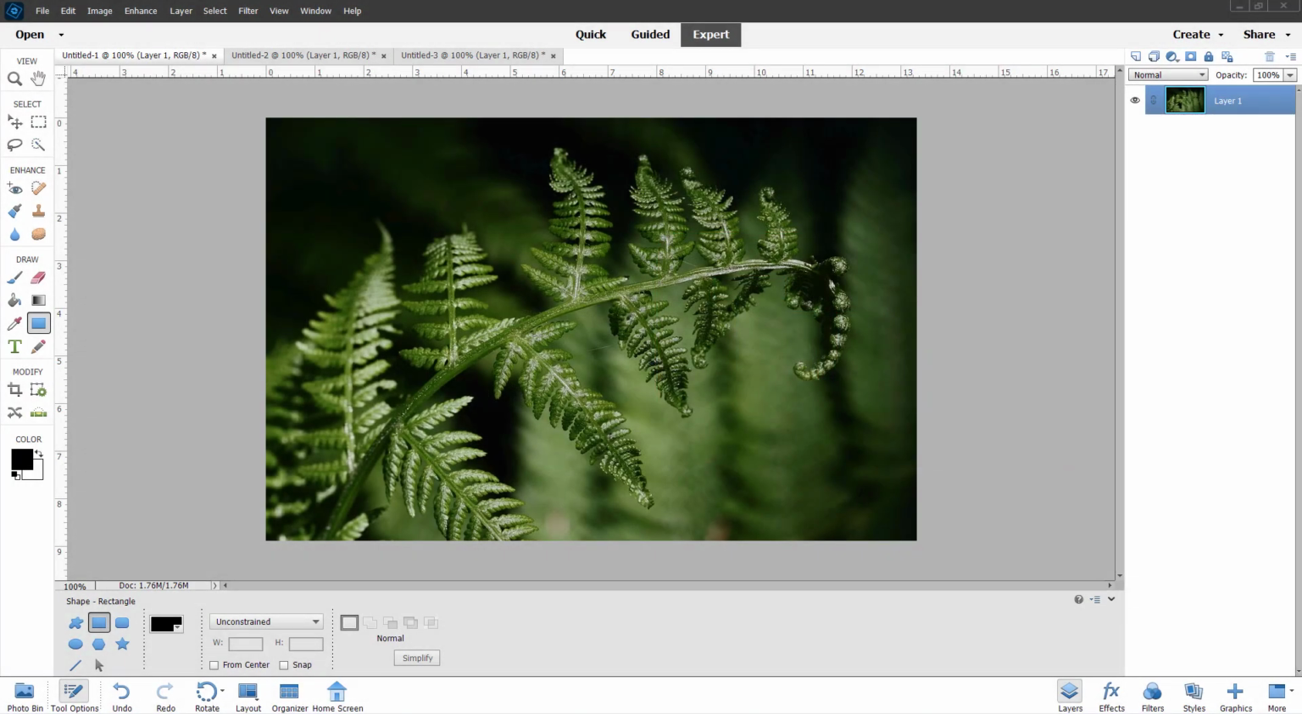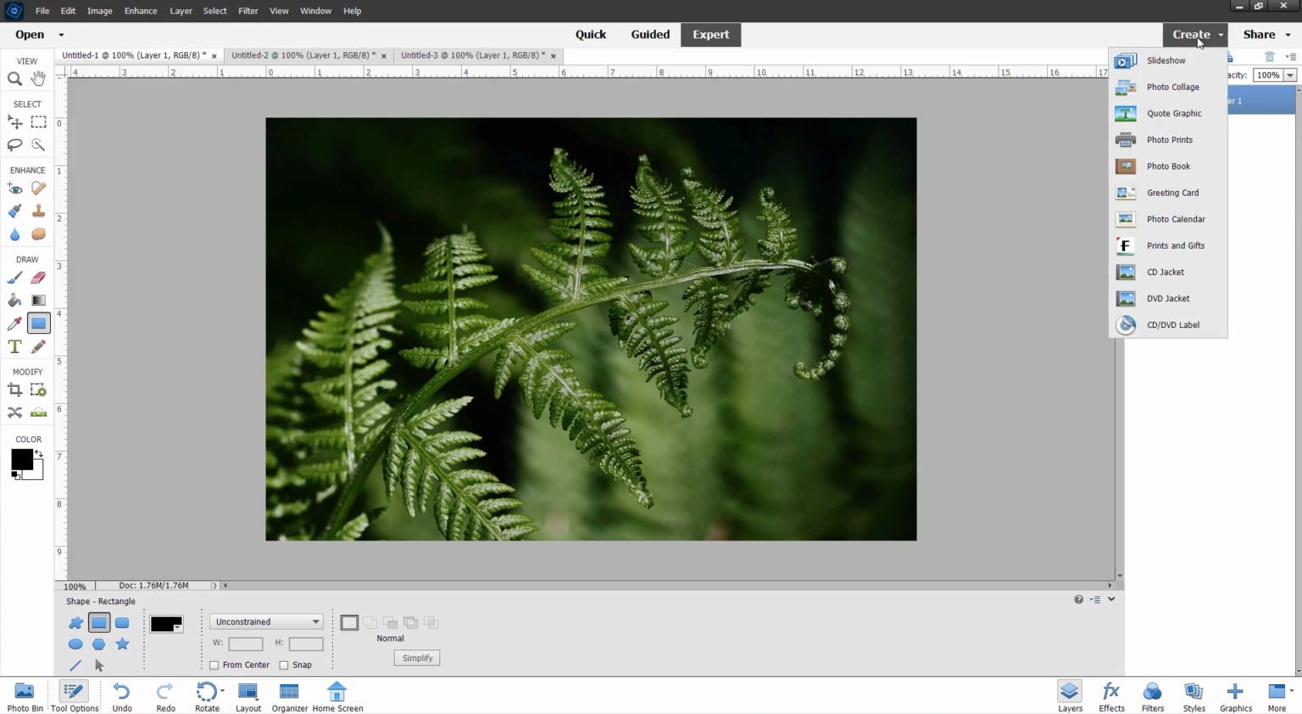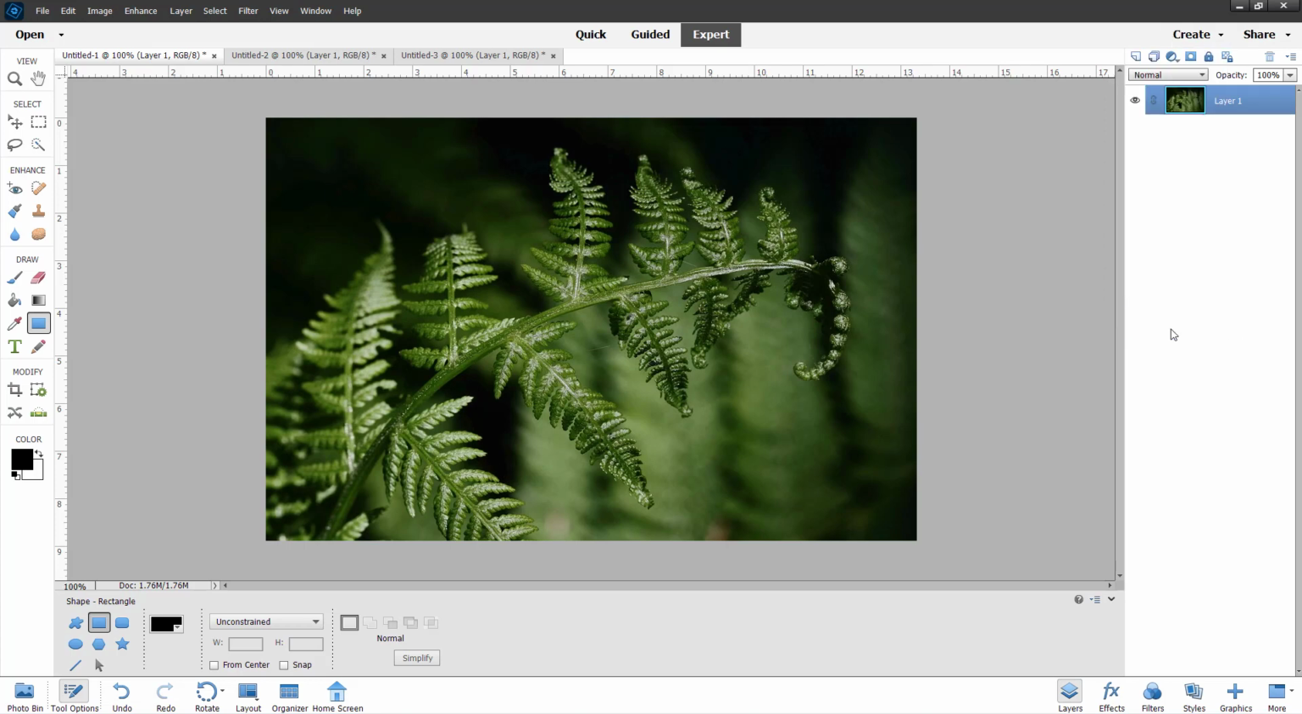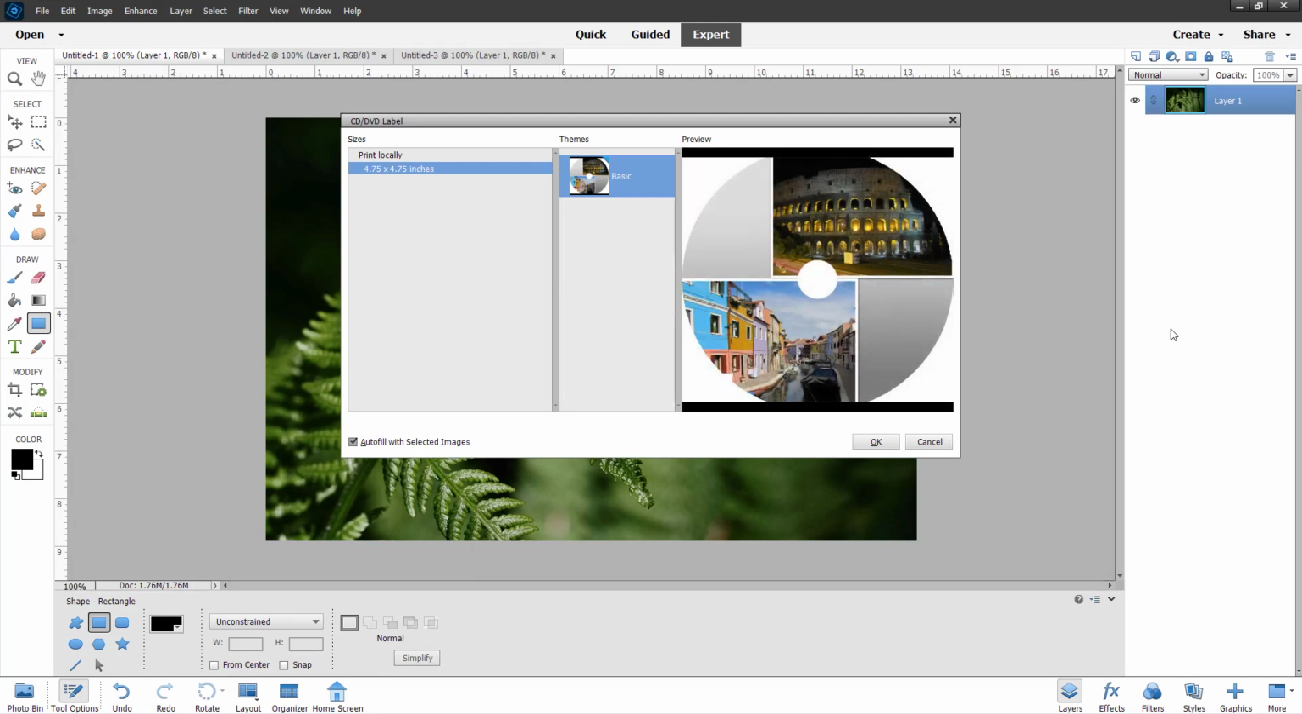So now let's see how we can create a CD or a DVD label from Adobe Photoshop Elements. To do that, you need to click on the Create button over here on the top. And here you can see CD DVD label is an option. If I click right here, this is what you have.